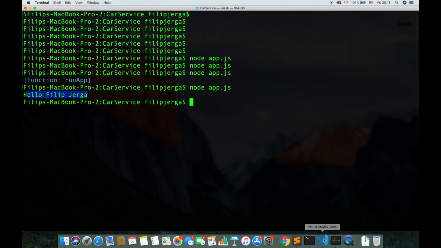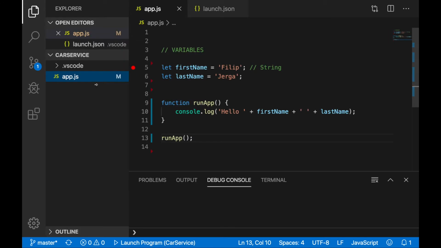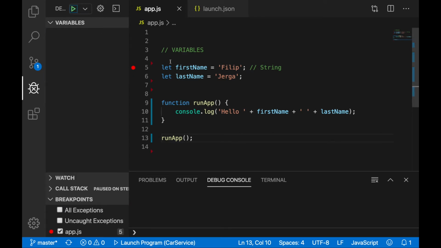Let's take a look at this more closely. Let's open our Visual Studio Code. Let's open our debugger here, and let's run this. So let's click here, debug and run, and let's debug our code. Make sure you have a breakpoint somewhere here.